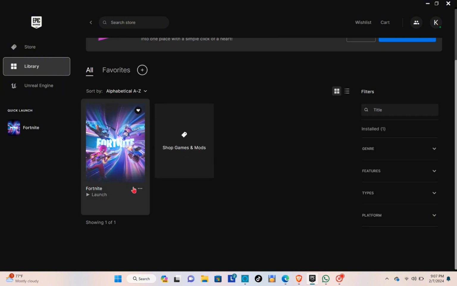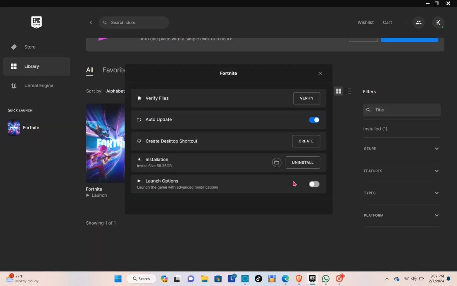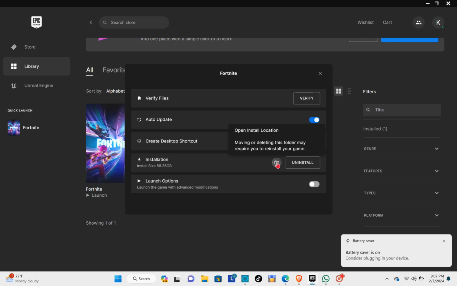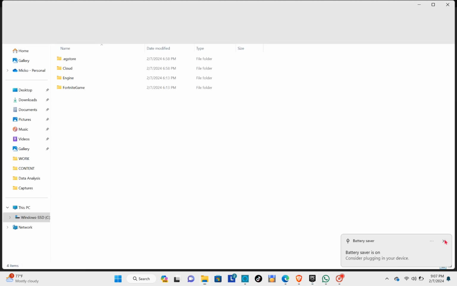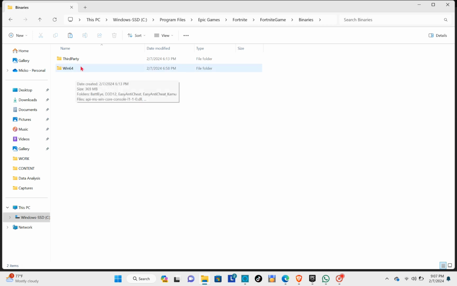Now go ahead and click on the three dots right here. So this is Fortnite, and then click on Manage. Now you just have to click on Open Install Location. Okay, and then select the Fortnite game folder, then select Binaries, and then click on the Win64 folder.